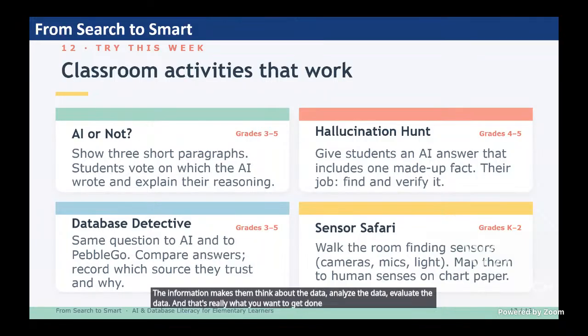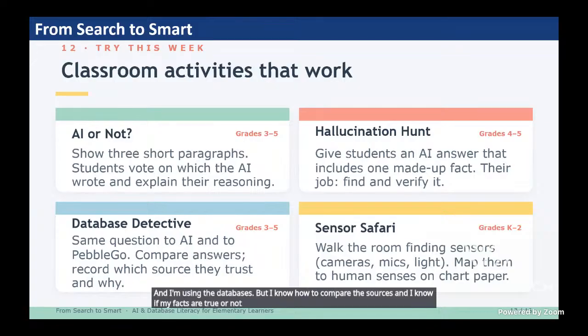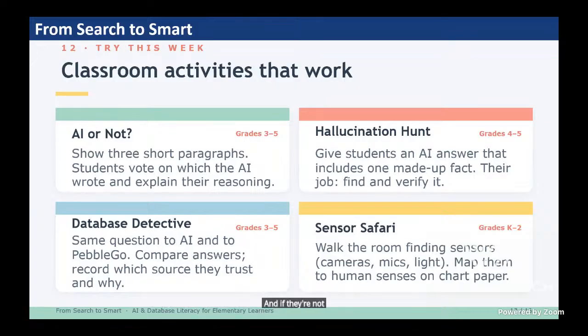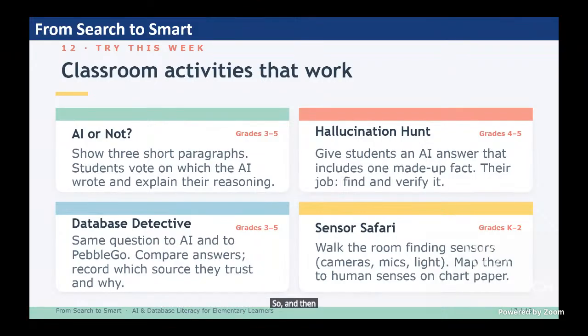And once they see, now I'm using AI and I'm using the databases, but I know how to compare the sources, and I know if my facts are true or not true. And if they're not true, I know how to go back and find the answer that I need, the information that I need. So, and then the next one is Safari, the sensor Safari.